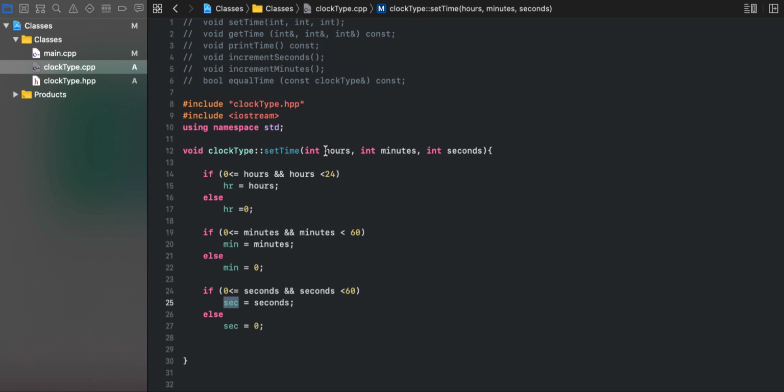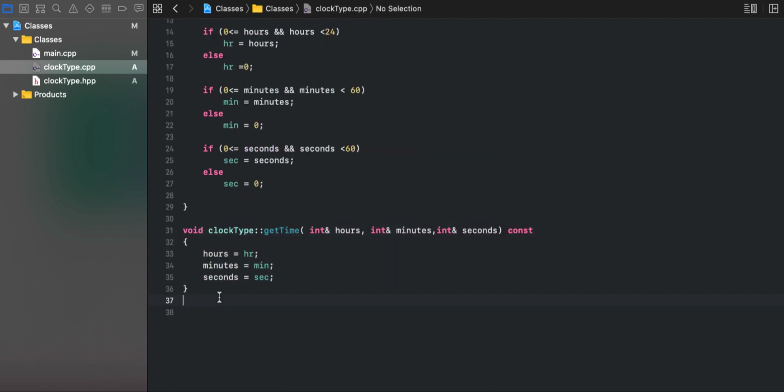But the formal parameters hour, minutes, and seconds that we pass to the public function of setTime can actually fill in those variables. So these 3 private members are accessible through calling this public function. Okay, here simply is the definition of getTime. As you see, we're getting integer references to hours, minutes, and seconds, and what we do is we set those hours, minutes, and seconds to be equal to the hr, min, and sec of the current object. Simply, the user provides 3 members and we just send it back.